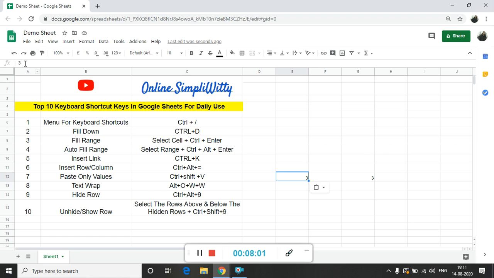There is only number 3 that has been pasted and the entire formula is not pasted over here. Whereas if I just copy this thing and paste it anywhere, let's say I paste it over here, then you see that the formula is also pasted. So if you do not want to paste the formula, then the option is Control plus Shift plus V.